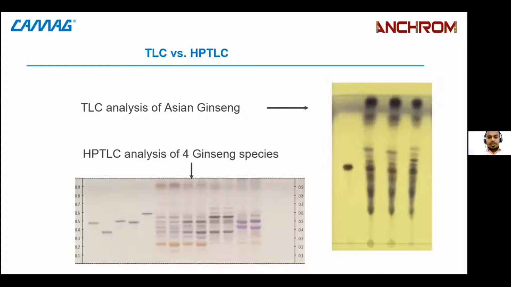Just a comparison between these two techniques. When you perform any analysis using thin layer chromatography, on the right hand side you can see the images. There is less separation. The separation is affected by many factors: application, mobile phase, saturation, development, humidity. Due to these factors, the separation is affected, proper identification is not achieved, and quantification is affected. All these problems are overcome by using HPTLC.